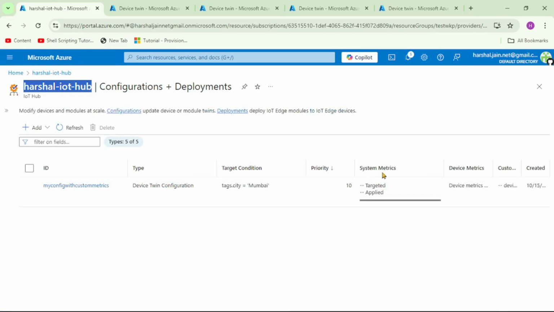As of now, under system metrics it's not showing targeted or applied devices, so again we may need to wait for a few minutes, so let's wait. Okay guys, we have waited for a few minutes, and now let's refresh, and you can see system metrics show 2 targeted and 2 applied.